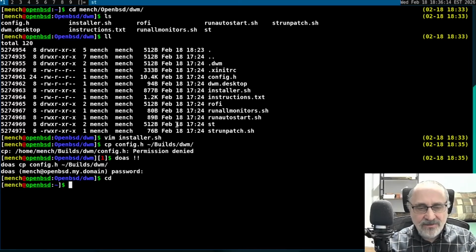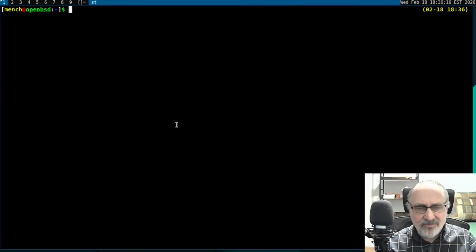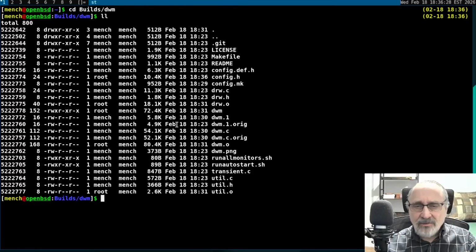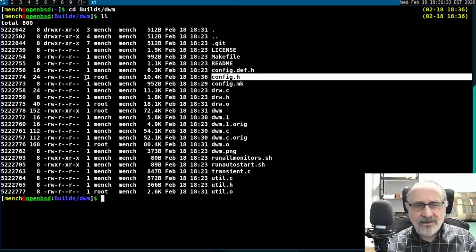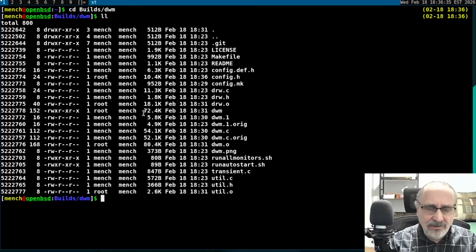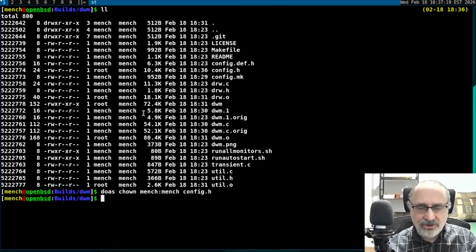So I'm going to cd out of there. This doesn't always happen. Sometimes it works properly and sometimes it doesn't. I'm going to cd into builds, DWM, LL, and now we have my config.h file is there, and it's saying it's partly owned by root, so you know what I'm going to do? I'm going to run this command. Now I just changed ownership.